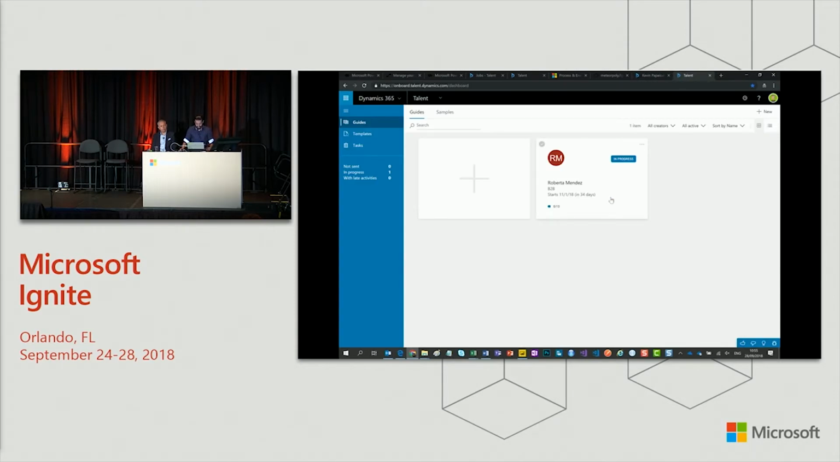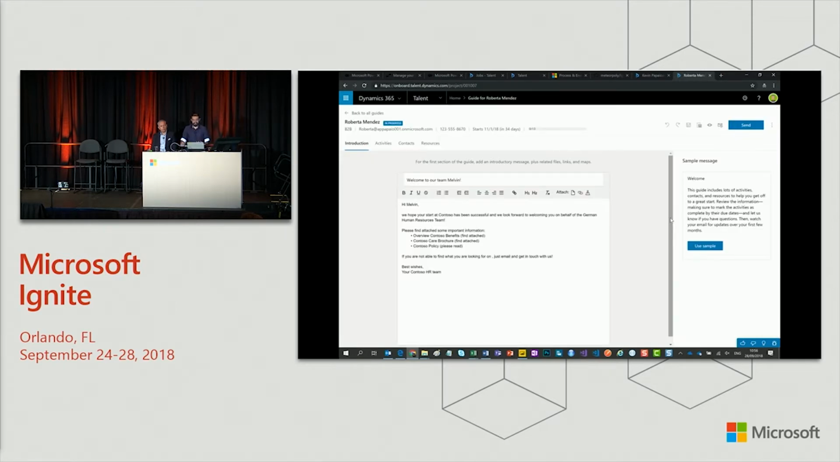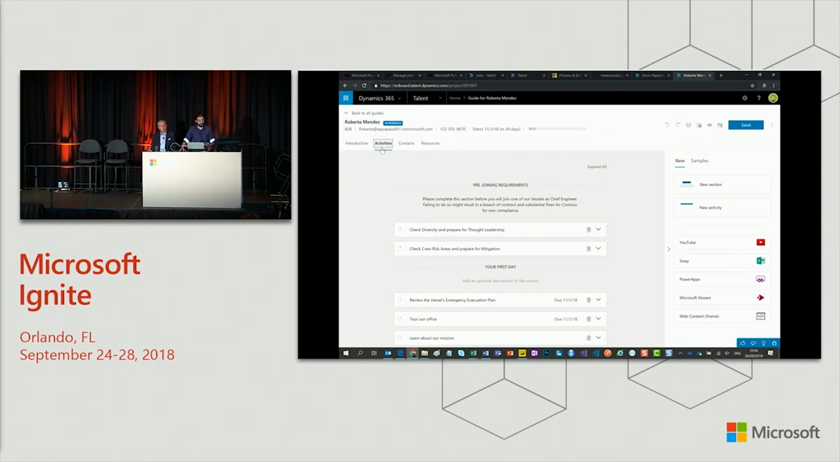So here, let's say I wanted to onboard Roberto. We have this concept of an onboarding guide, which is essentially a set of curated content that we provide to the new hire. It comes in the form of activities, which is a bunch of resources, a bunch of tools, a bunch of things that I think the new hire should do, things that I think they'll find helpful, things that will help them succeed and accelerate their productivity.